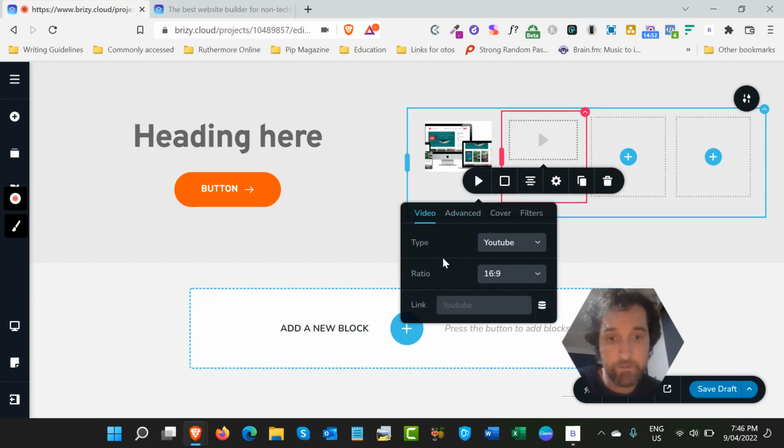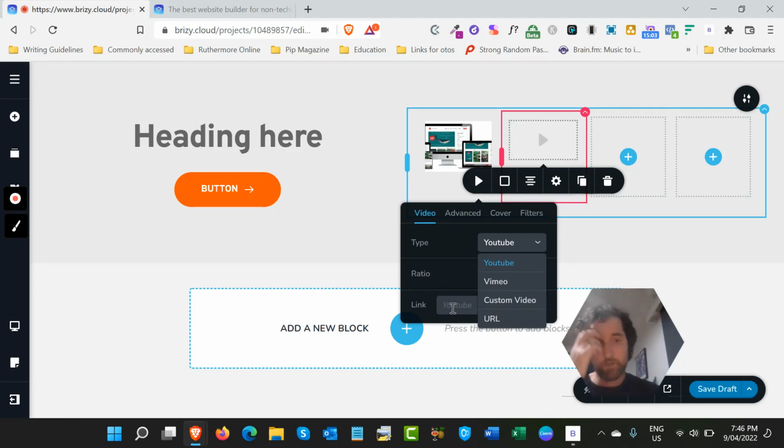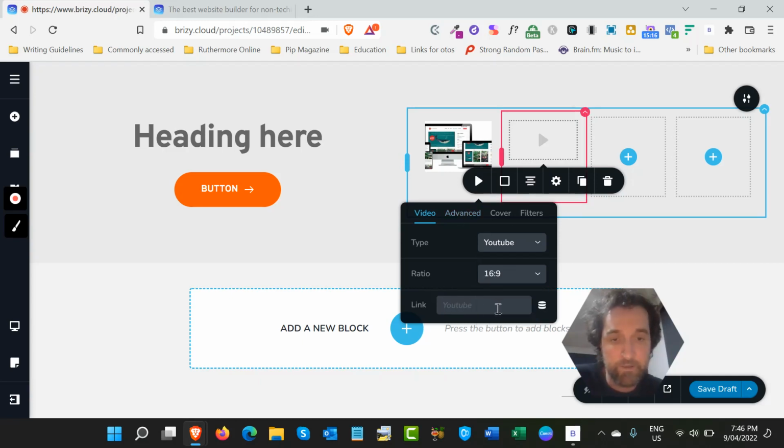You can choose YouTube, Vimeo, or a custom video. Oh, they've just added a URL, so possibly there may be other hosting sites that you'd be able to add rather than just YouTube and Vimeo, which was always a bit of a bug for me. And you can change your video settings. So you just would add your URL here.